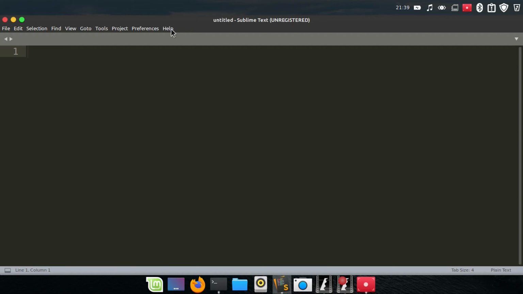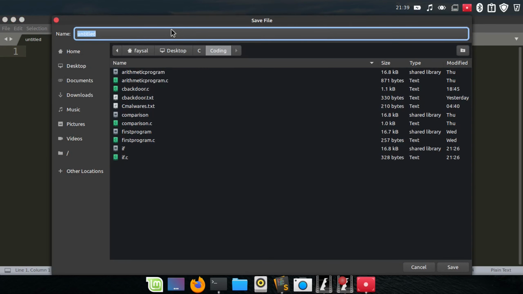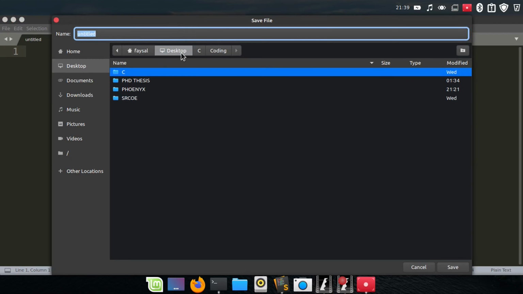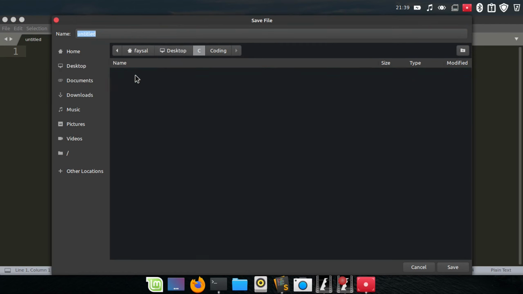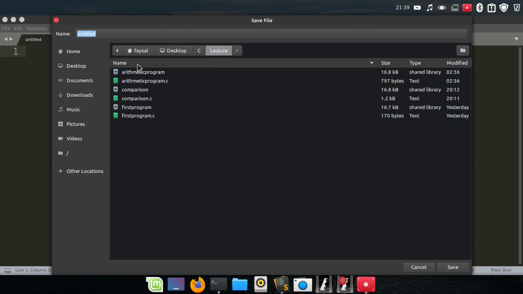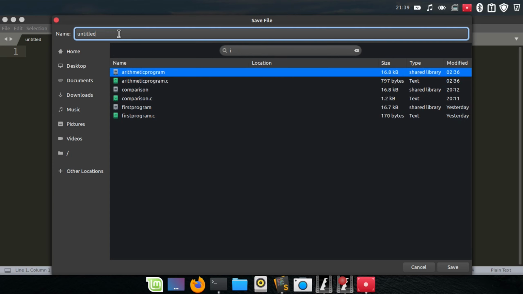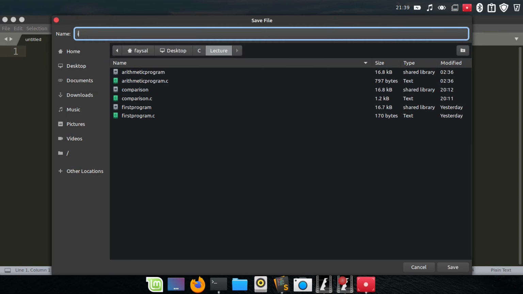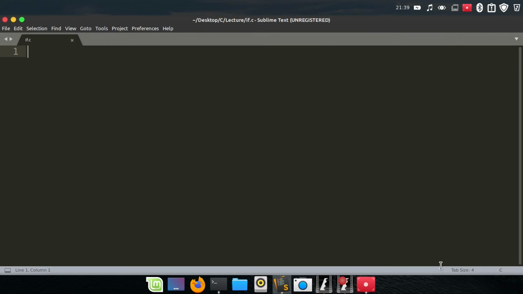I'm going to create a new file, Control N to create a new file, and then save it as if.c. I'm going to navigate to the desktop, where we normally put our lectures. I'm going to implement it as if.c. All right, then I'm going to save it. Perfect. Now we can begin writing our code.